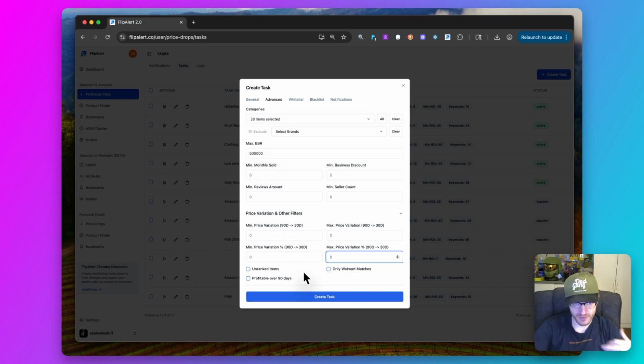But they can be incredibly profitable. They can be really great products. You can use other data points like seller counts, reviews, and even the offers tab to understand how that product is doing without the rank.